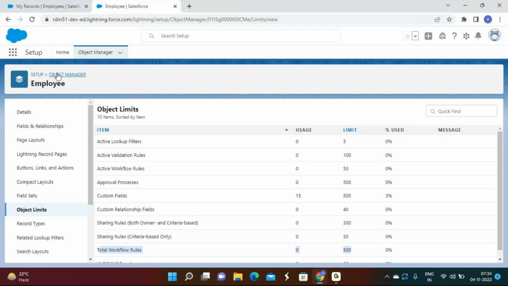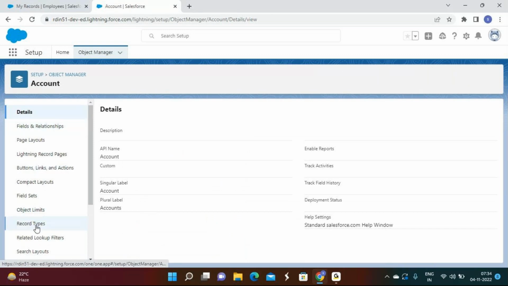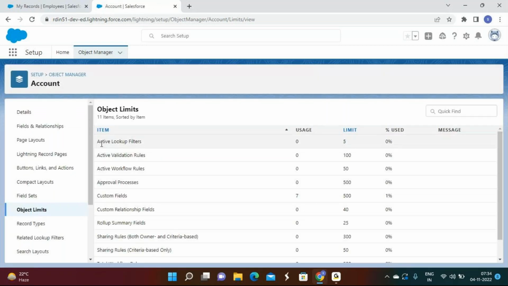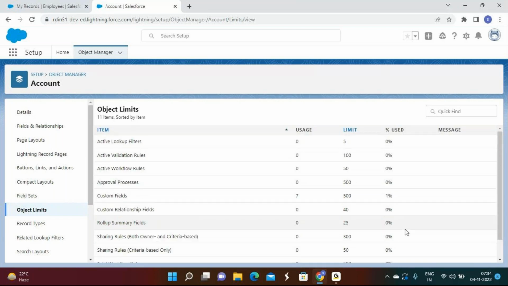If you go to any standard object also, the options may be the same. Maybe the list will change, but the limit will be the same. See here also: active lookup filters 5, active validation rules 100, workflow rules 50, approval process 500, custom fields 500, custom relationship fields 40, roll up summary 25. Roll up summary you are not seeing there, but here we have it. Sharing rules both owner and criteria based 300, criteria based only 50, total workflow rules 500, VLOOKUP functions 10. So like that, Salesforce is giving limits.